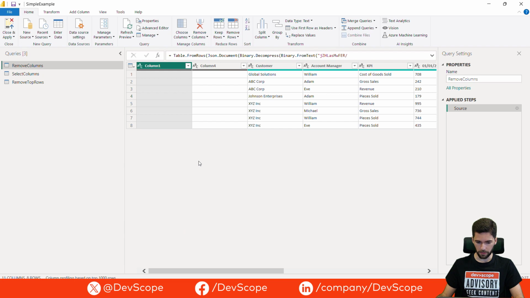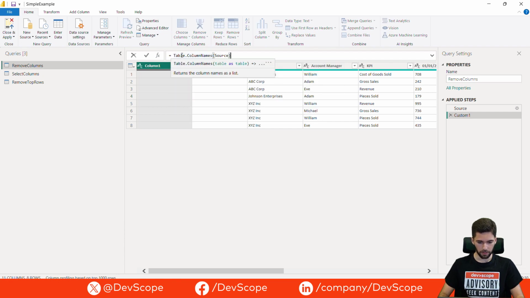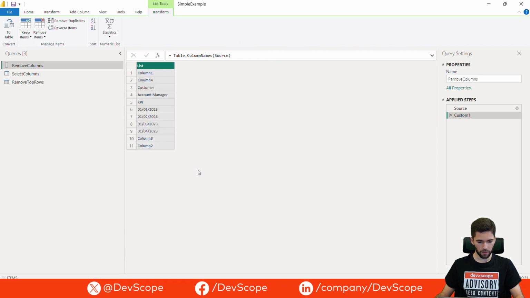So our first step here is to get the names of every column. To do so, we can use this function, that is the Table.ColumnNames, and we will get a list with all of the column names. So in this case, we want to remove columns, so we need to filter this list for the columns we want to remove.